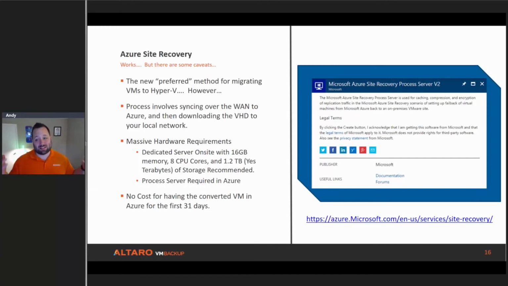So, a lot of small businesses, a lot of people don't have that type of hardware lying around to be able to do that. So really, those hardware requirements are kind of astronomical if you think about it. The other problem with this is, in order to actually do that conversion, I have to let Azure Site Recovery sync that machine into Azure. And then from there, I need to download the VHD and create my VM on site. So you think about that, I'm sending that payload across the WAN twice in order to facilitate that conversion. So that's kind of a problem.